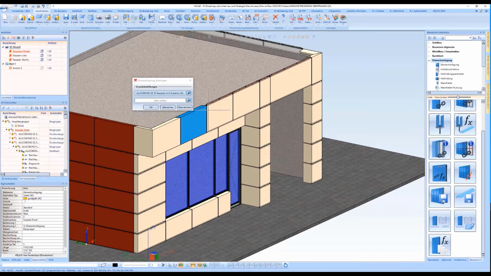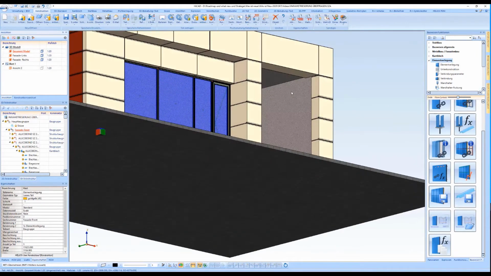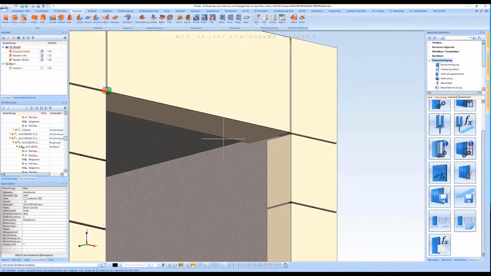The target elements can also be selected using a rectangle, which in certain situations is clearly faster and more useful. In further steps, the installed elements can be edited and adapted to the new situation using the industry-specific functionalities.